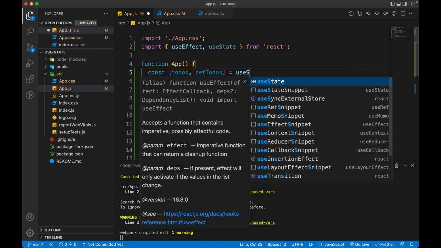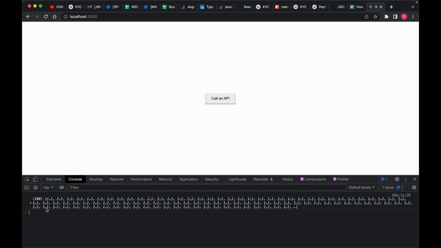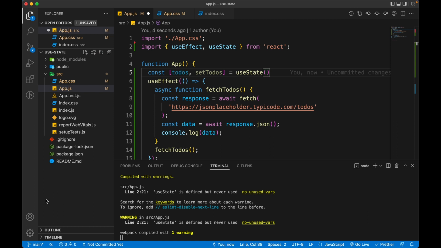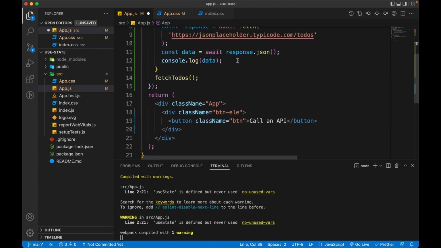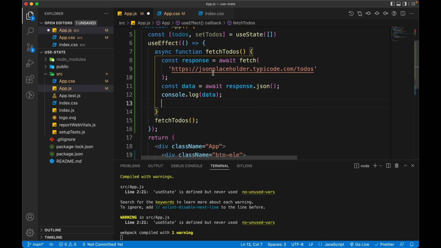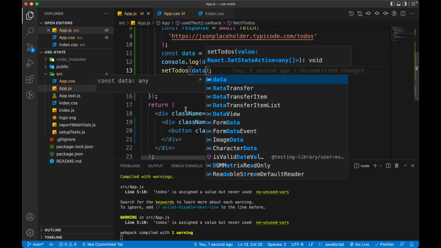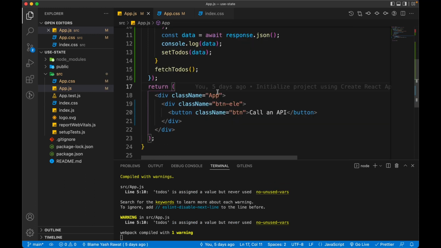Okay, now I have imported useState, and I'll initialize this todos as an array because I'm going to use the map method on it, right? So you can see this is an array, so I will initialize it with an empty array. And what I want after this console log is to call this setter function, setTodos, and I want my data to be my todo. Alright, so this looks good.